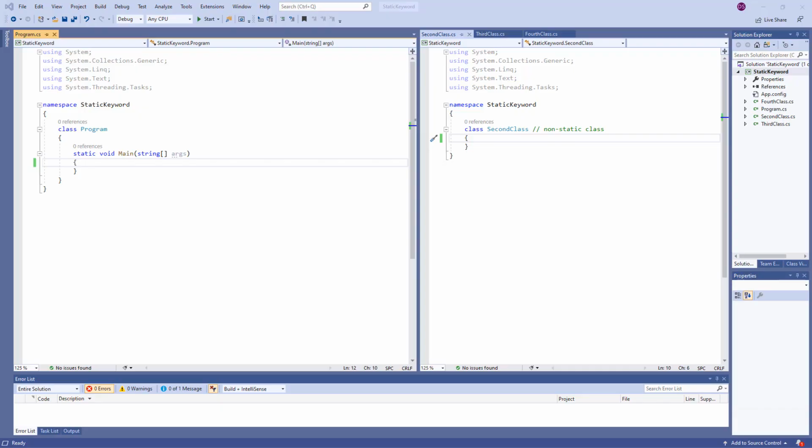We will be starting with a C# console app .NET Framework project called static keyword. We have also added 3 additional classes called second class, third class, and fourth class to the project. These currently do not contain any code outside of their base class declaration. In the main method of the program class, we declared 2 variables and write them to the console to test our setup is working.